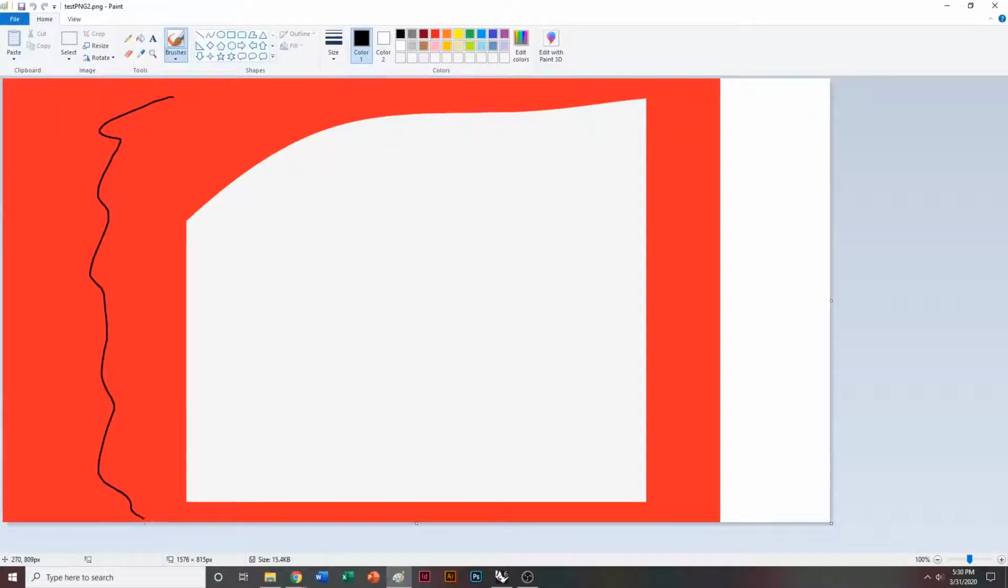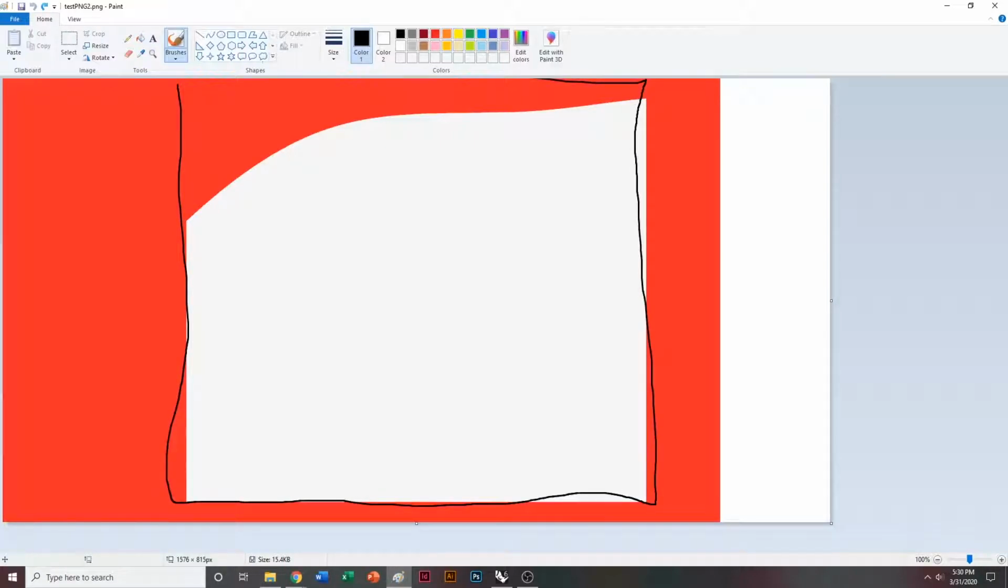Basically, you're going to use the magic wand to crop out all of this stuff and use the crop tool to get it down to this exact dimension following the outside of this bad boy.